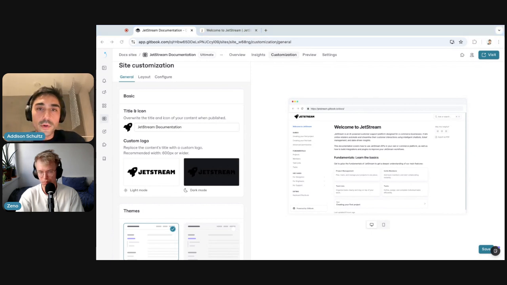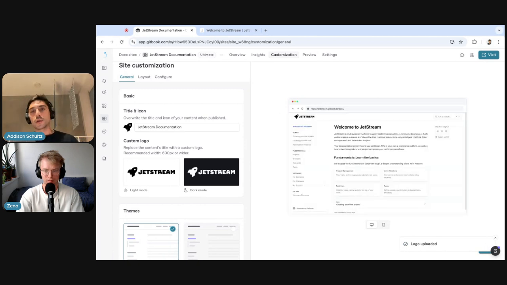Then what we can do is add a light version as well. So I prepared one. Let me find it. I think it's this one. So in dark mode, if you have the option to toggle between light and dark mode, you can change that here. So you can use different logos for the two.